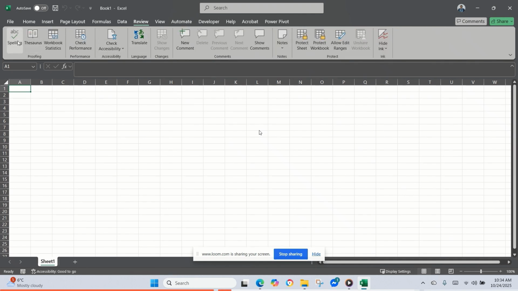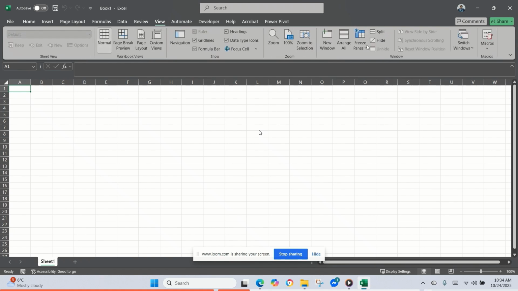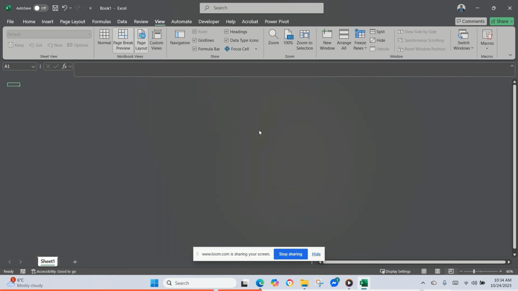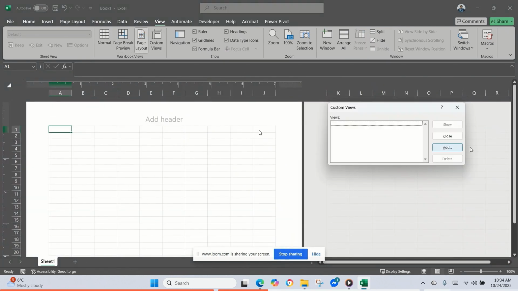The Review tab helps you check spelling, add comments, or protect your sheet. The View tab controls how your worksheet appears. You can switch between normal, page layout, or page break view and adjust your zoom level.